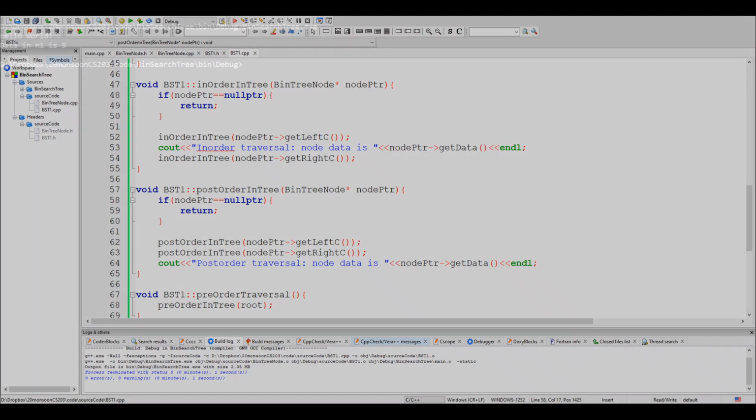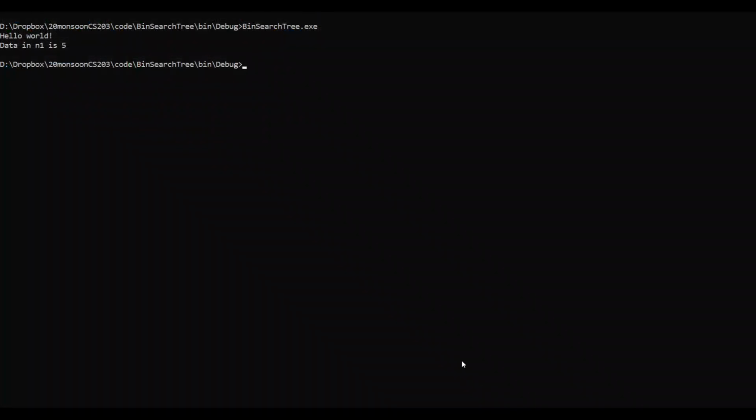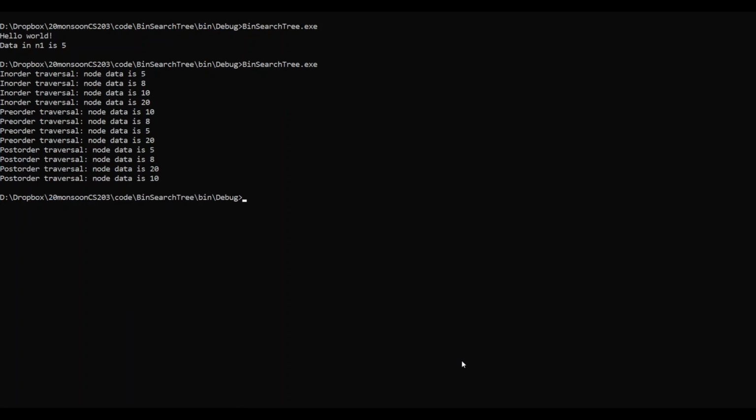So now let's go to our command prompt and check what happens. Okay, so now I'm going to run my binary search tree. Look at the in-order traversal of our tree. It is 5, 8, 10, 20, which means that these are the numbers in sorted order. And if you remember, if we have built our binary search tree the right way, then we should get the numbers in increasing order. So we are getting them 5, 8, 10, 20 in increasing order.